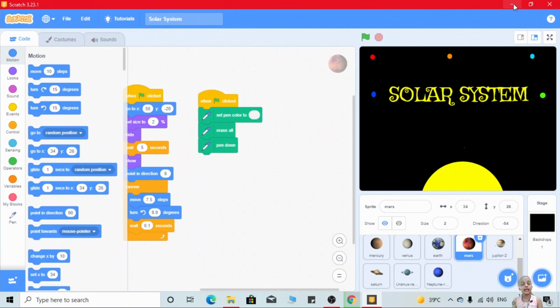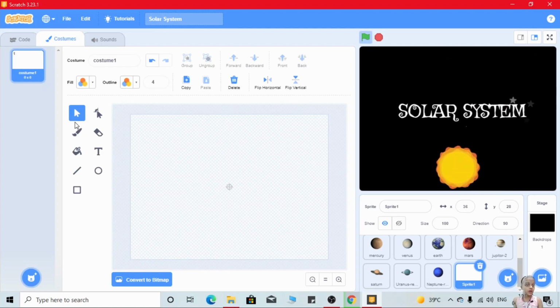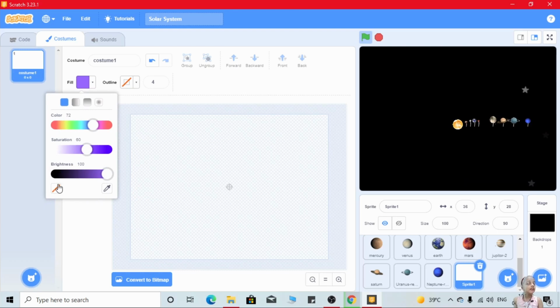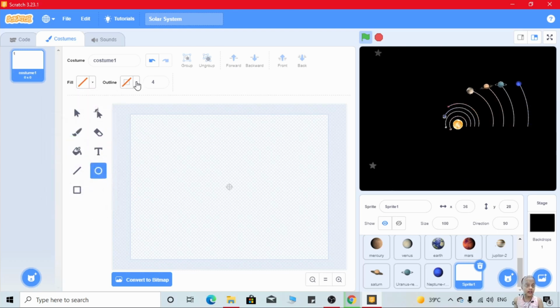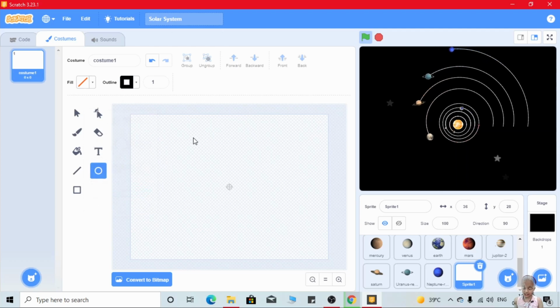So let's get started. Now we are making our asteroid belt. For this, first add a sprite. Go to the costumes. Here take the circle and draw our circle. The fill will be none and the outline will be black, so that it will hide.